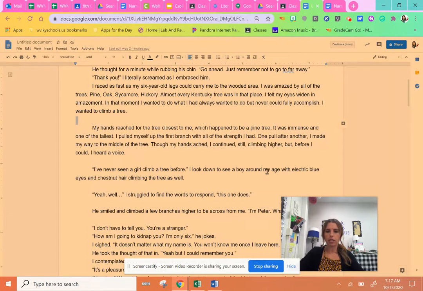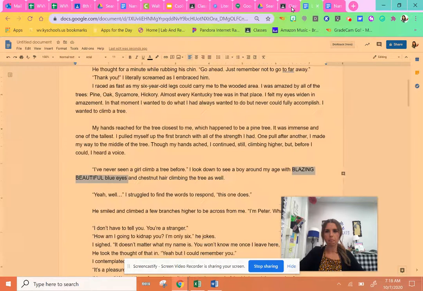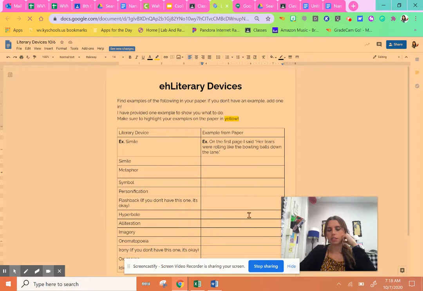So maybe even here, I look down to see a boy around my age with electric blue eyes and chestnut hair. Maybe I could change this to some blazing, beautiful, whoa, I'm typing in all caps, blue eyes and chestnut climbing hair. So then here's my example of alliteration. I copy it and then come over here and paste it into my alliteration box. It's like that.